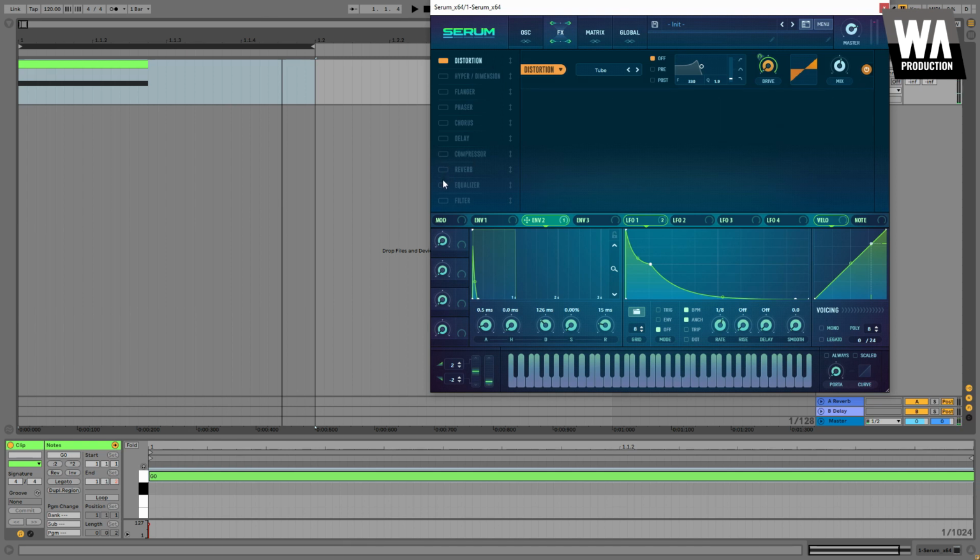Okay, let's add an equalizer because we have too much middle frequencies and middle bass frequencies. At around, I don't know, like 500 Hz, we will see.